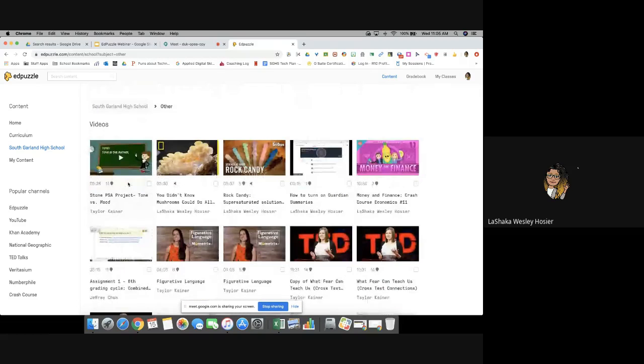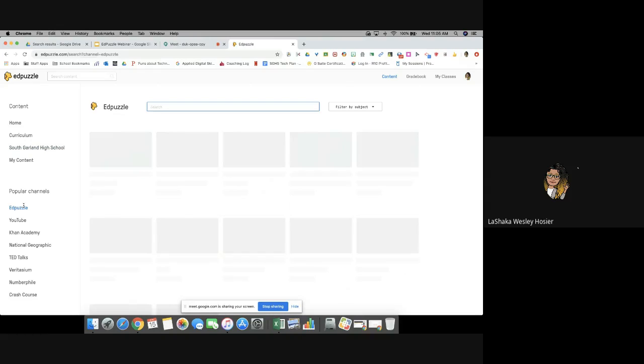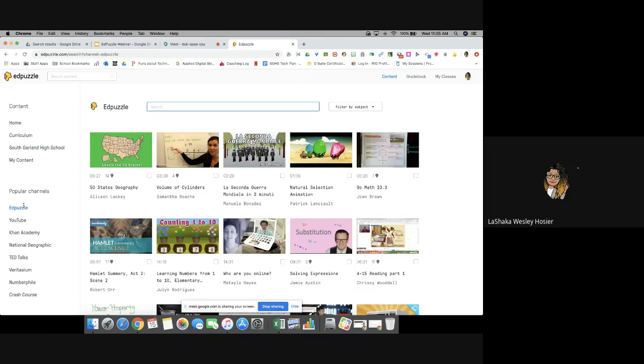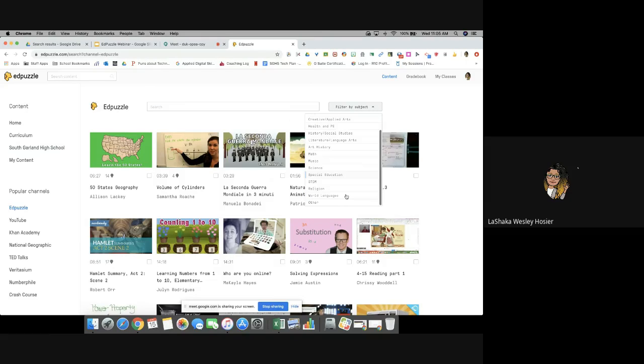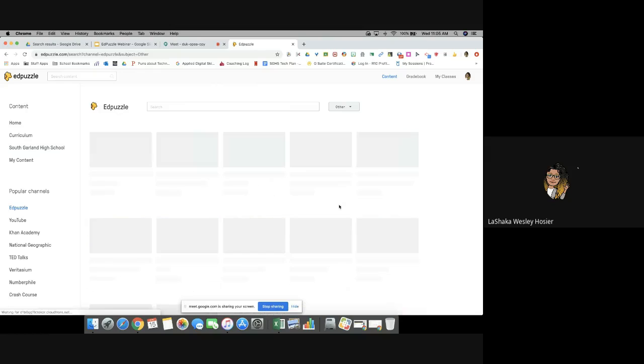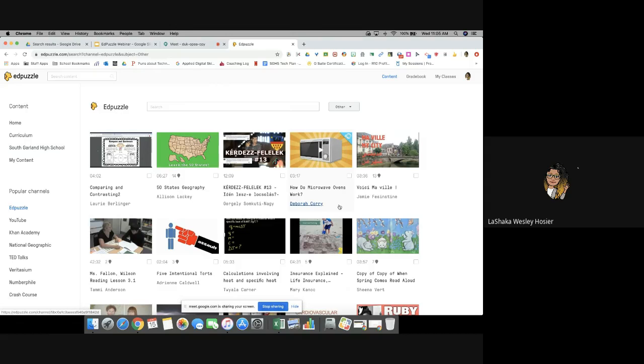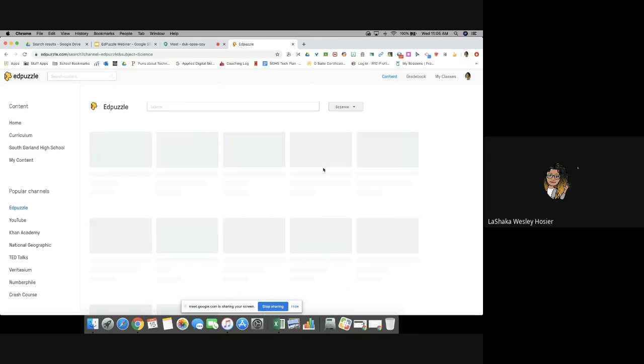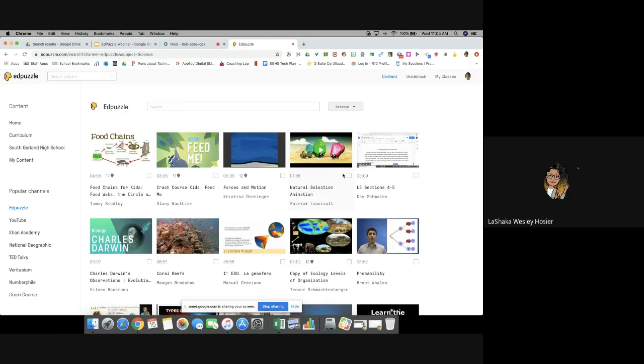Okay, so logging in again is just a one-touch with Google. When you log in, it will take you to this screen. I'm going to start down here in the bottom left with popular channels. Edpuzzle does have its own channel of videos, so to speak. You can filter those by subject, and it goes through most of the subjects that are taught at the high school level and middle school level, for that matter. So if I wanted to add a science video, here are all of the ones that they have uploaded onto Edpuzzle, and these are from different teachers everywhere.